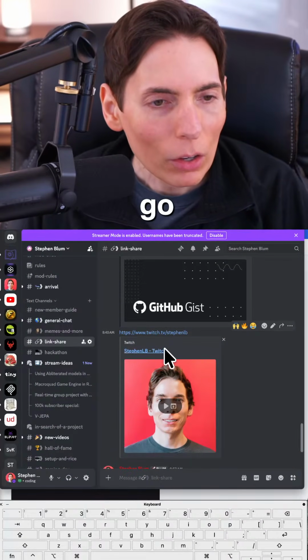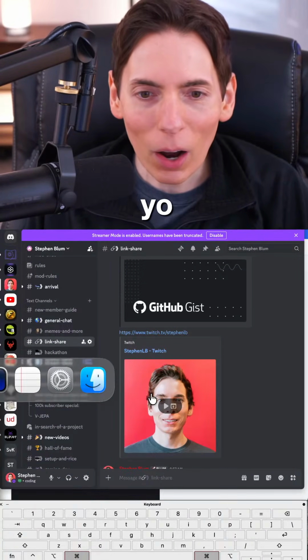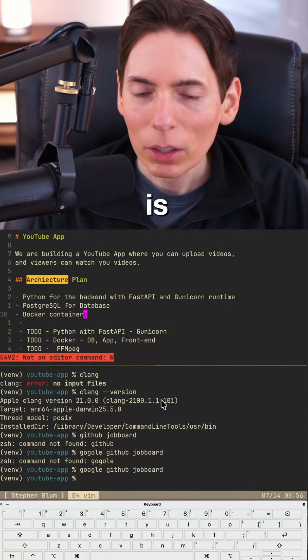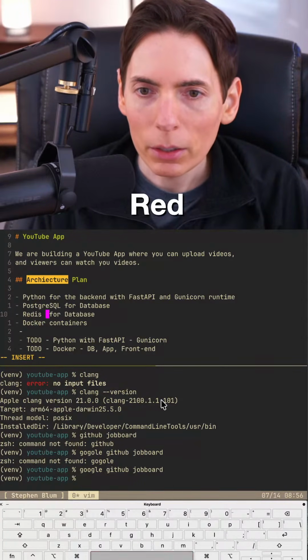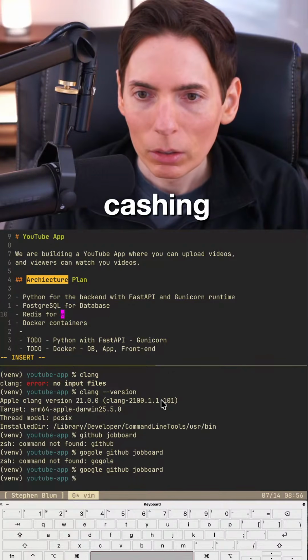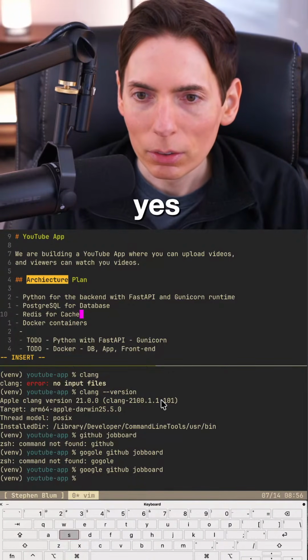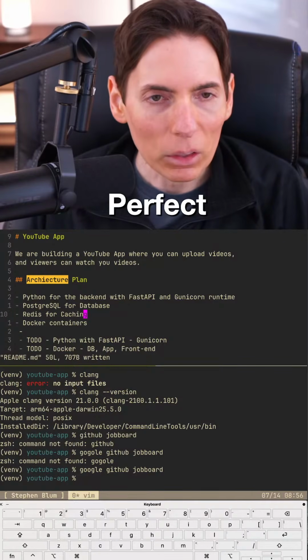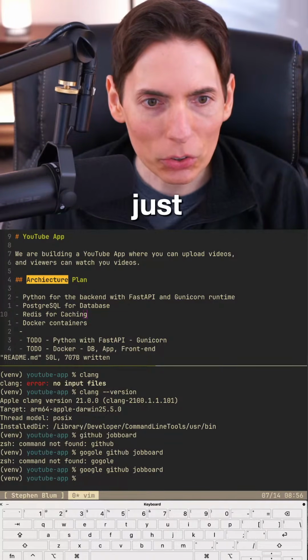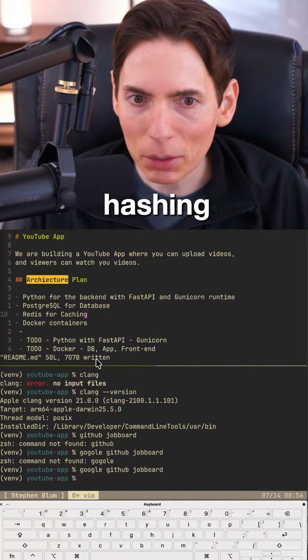Redis. You know what the deal is. So we'll do some caching as well. Redis for caching. Got our caching right there. Just a smidgen of caching.